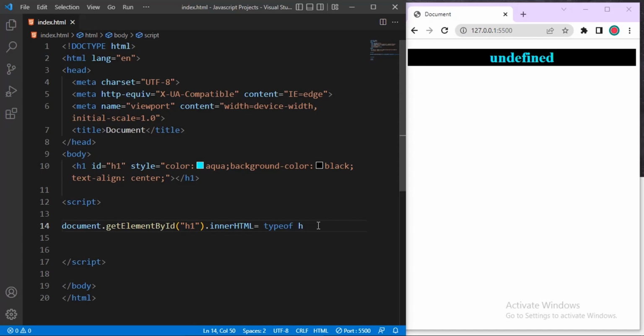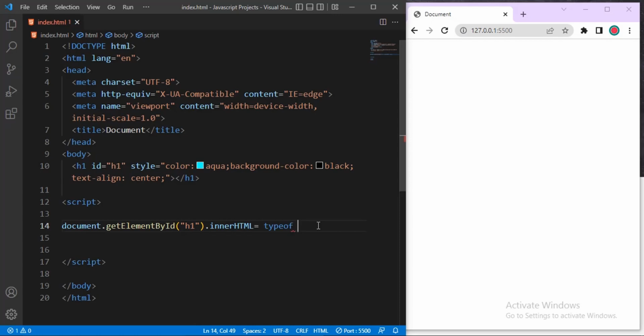So the next one is function. Not actual function, but another category, the complex data type. Inside that one we have object and function. Yeah, object and function. Okay, so let me start with objects.